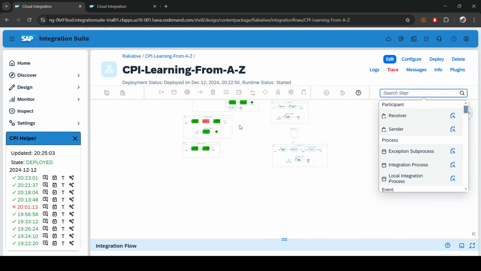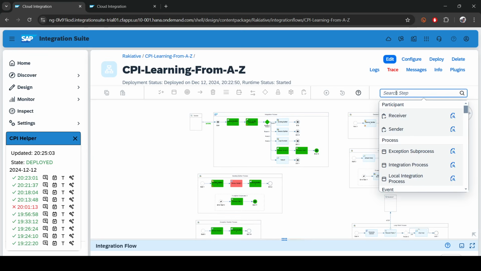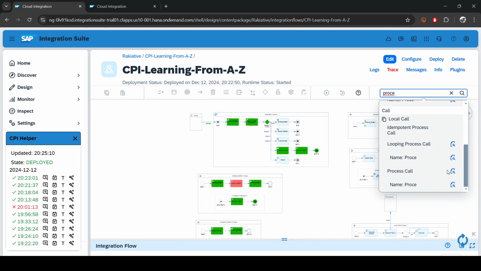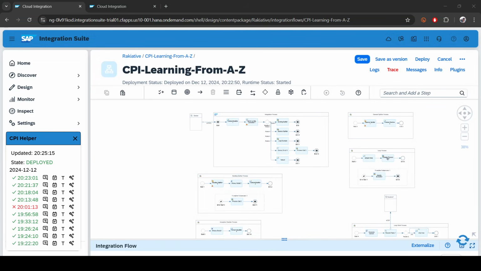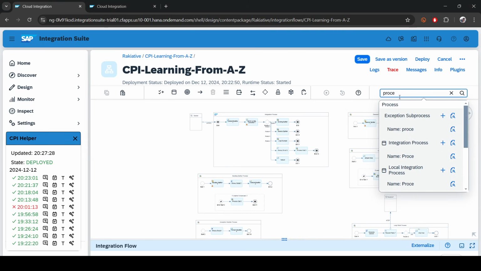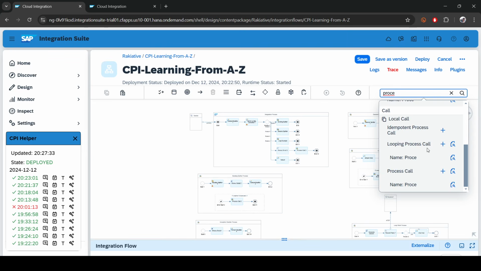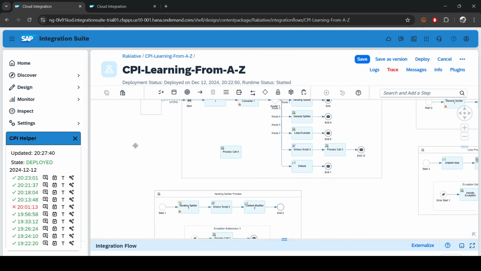So for that, what we can do, we can just go back here and add a new route, and let me add a process call. Okay, I didn't click on edit. So here's the process call.